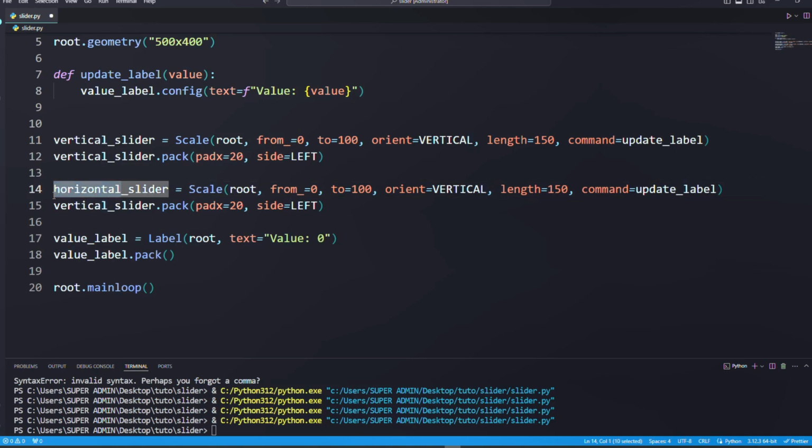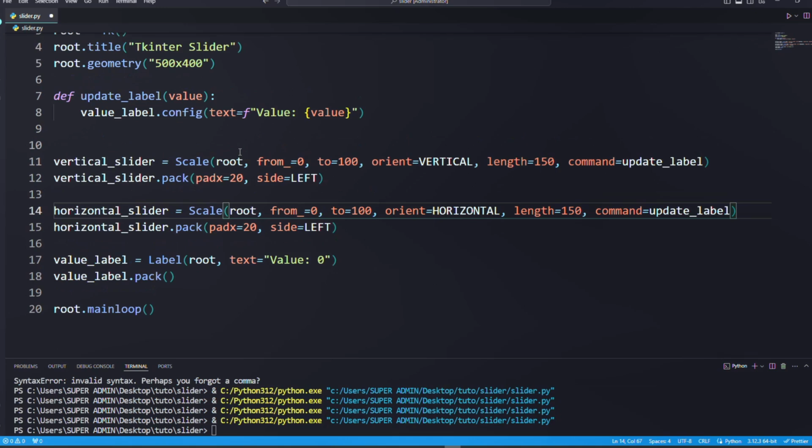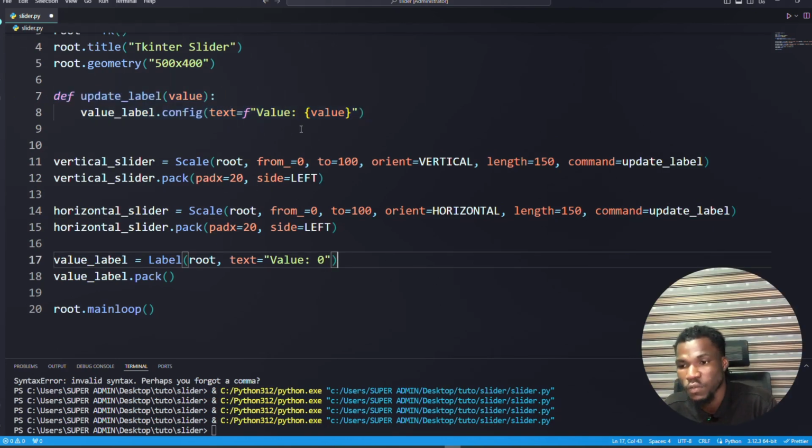We also have another horizontal slider here. By default, it's going to basically be the same thing, but just that this is going to be horizontal. So we'll change this to HORIZONTAL, all in caps. Now let's have another update label for this, or we can decide to even keep the same, it doesn't matter, but we can decide to have another update label for this one particularly. So let's just do that one.